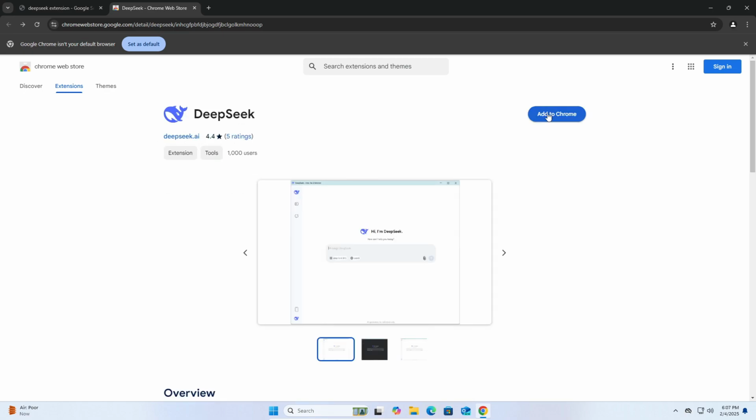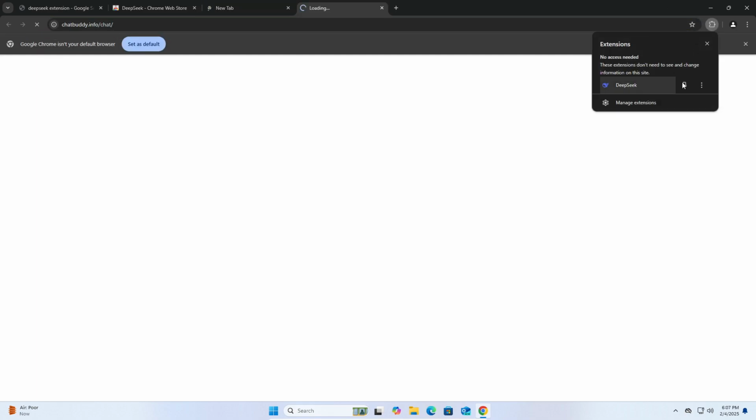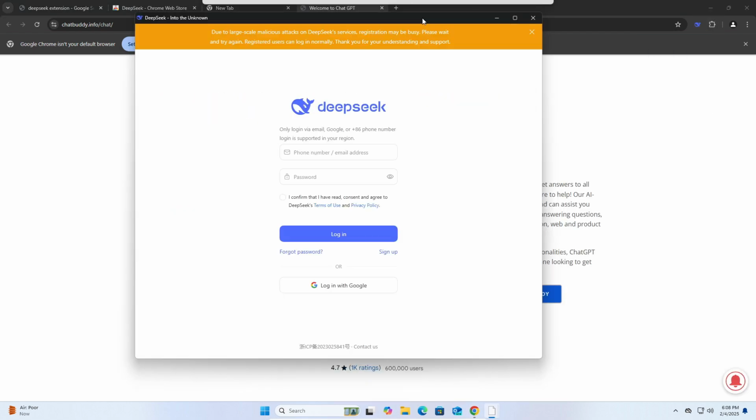What we have to do is click on add to Chrome, add extension. When we do that, the extension will download and it will be installed in our Google Chrome. As you guys can see, now the extension is installed. I can just pin this extension, then I can just click on this extension again to check it. As you guys can see, it is working, guys.